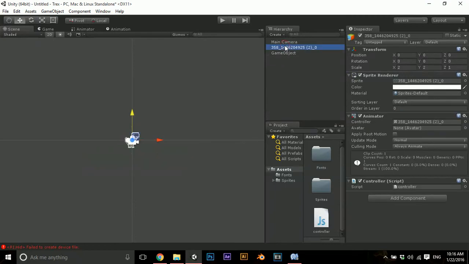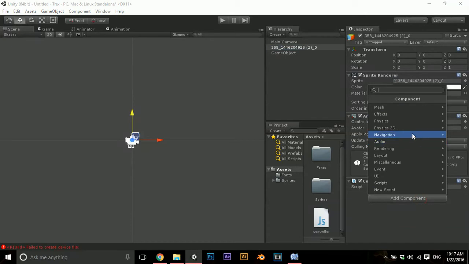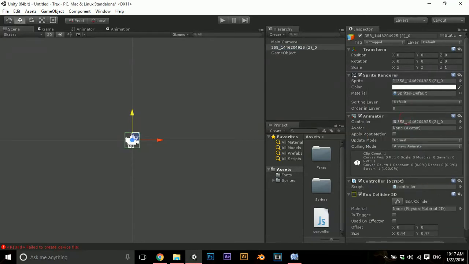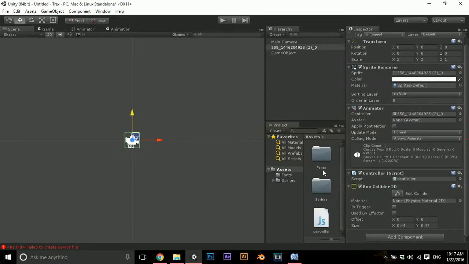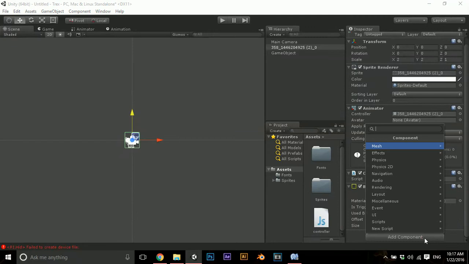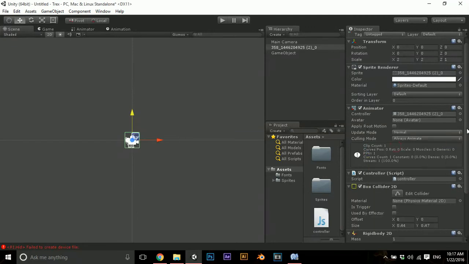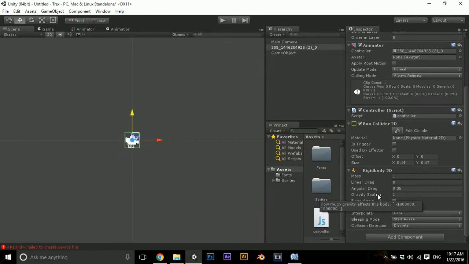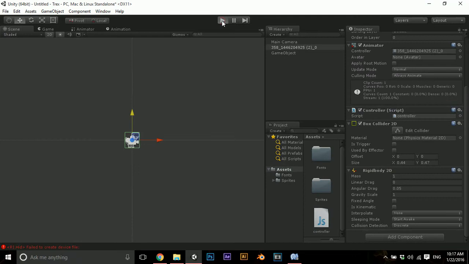In order to have the same properties, it needs box collider, physics 2D, box collider. Alright, and that's it. And it must have some weight, so we need to take rigid body. So this is rigid body, there is gravity and all. Okay, let's check this.